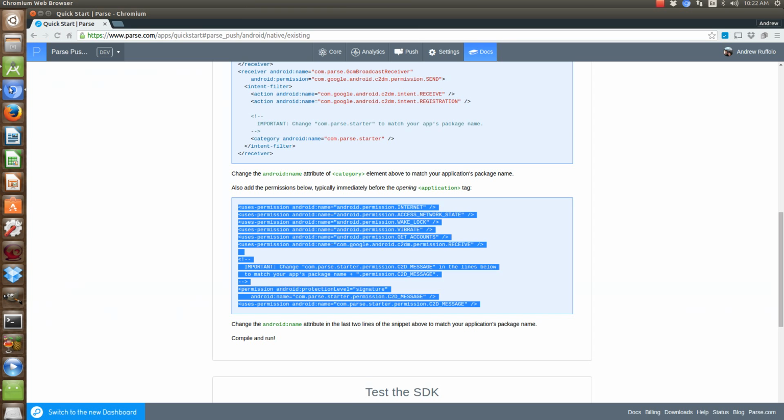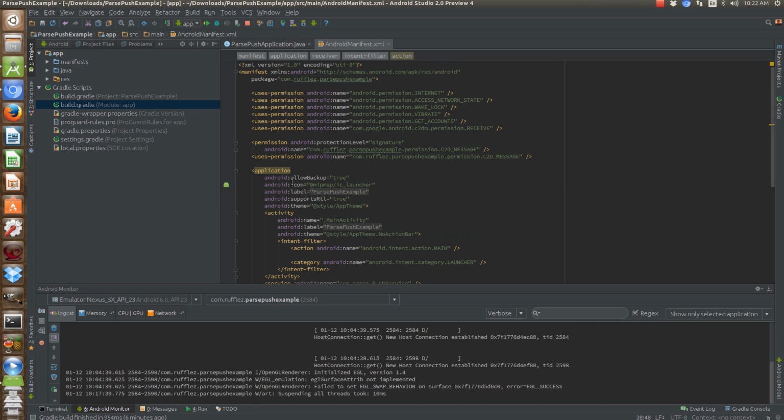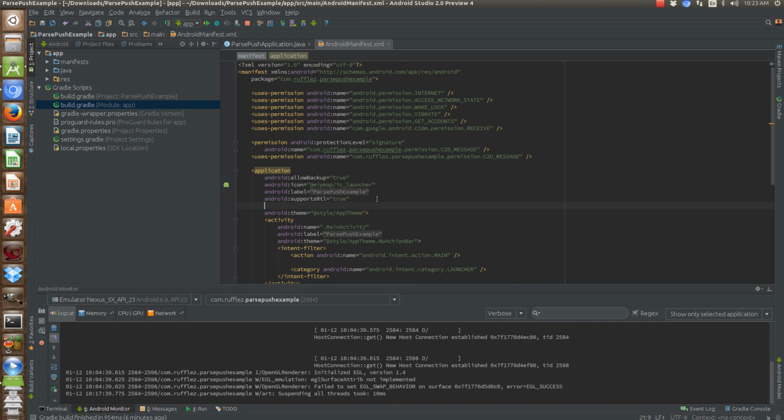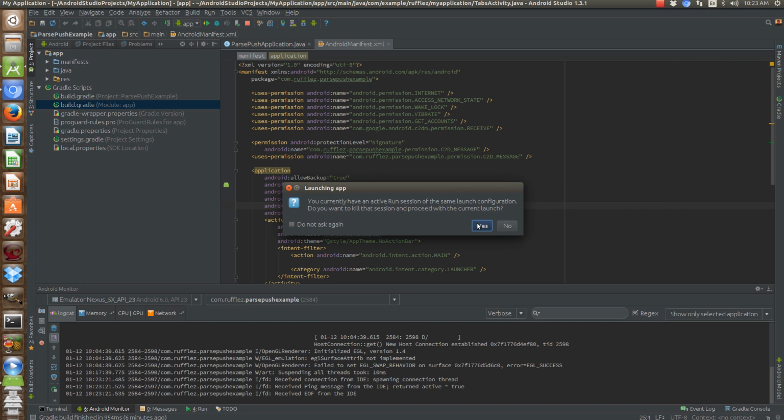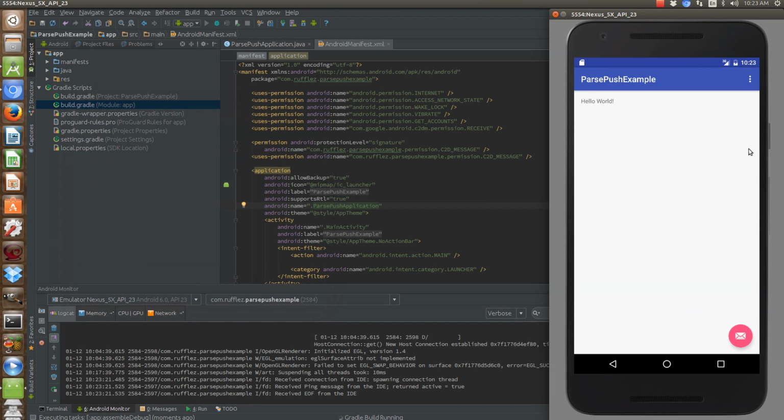Okay, so let's go back to see. Oh yes, now we also need to add our one last step in our application. We need to add Android name, and it should automatically be populated for you for the parse push application. And now we need to run this. Yes, we do want to kill it. We're going to run it on our Nexus 5 emulator here. As you can see, it's just a blank app. It's just the hello world that's generically created when you create a new app.